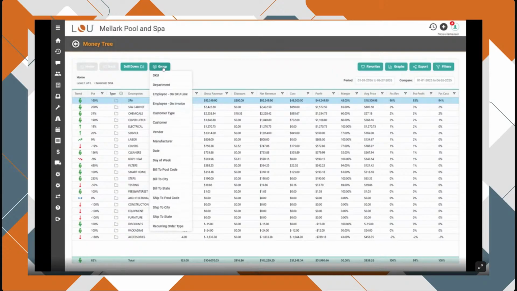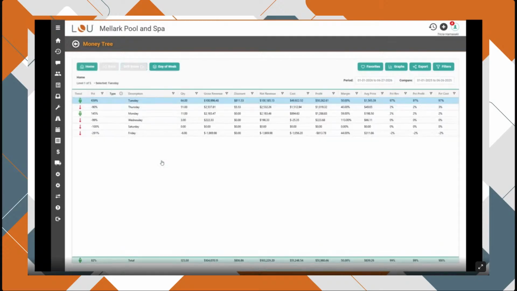Group allows you to change the data sets which are being viewed on the report. You can choose what you want to see sales comparisons of by picking from this list. SKU may be useful in determining what products to carry, while Day of the Week can help determine best days to hold promotions.